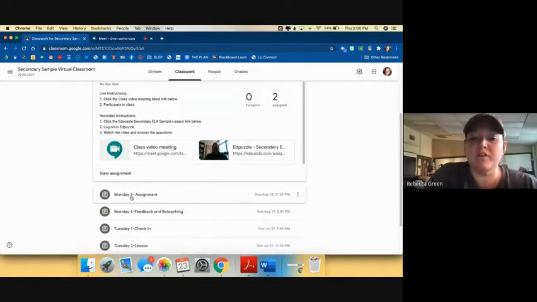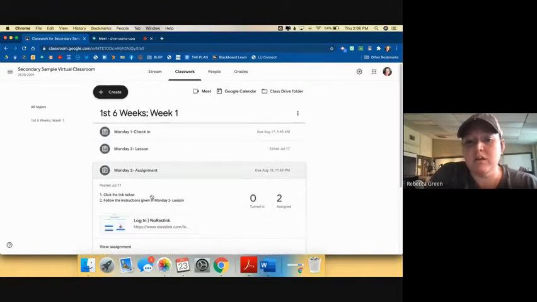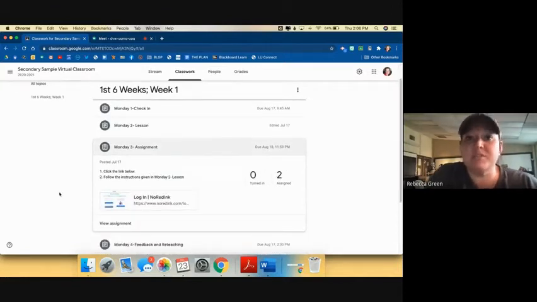Then they'll move on to Monday 3, which is some kind of assignment. Now, when I click this open, the instructions are going to be simple every single time. It's going to be something like this. Click the link below. Follow the instructions given in Monday 2, that lesson. And here's the reason why.